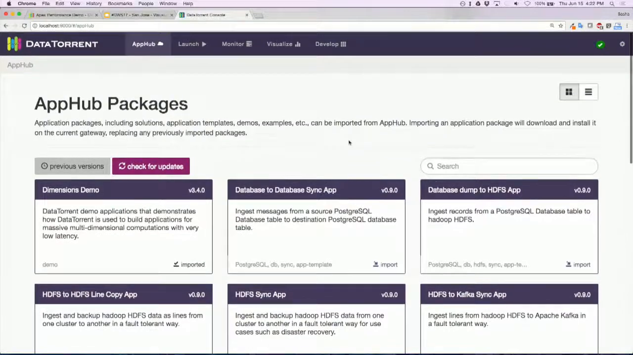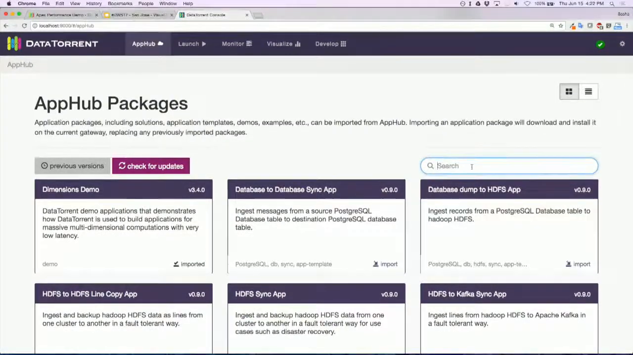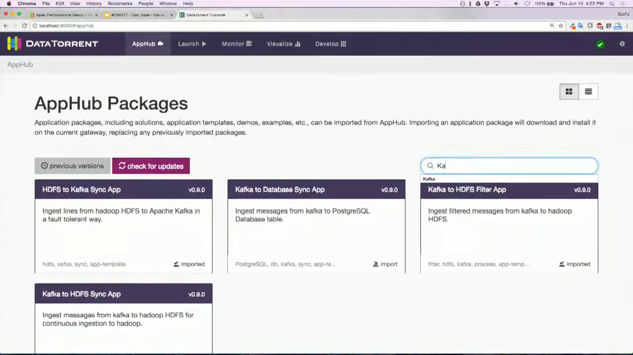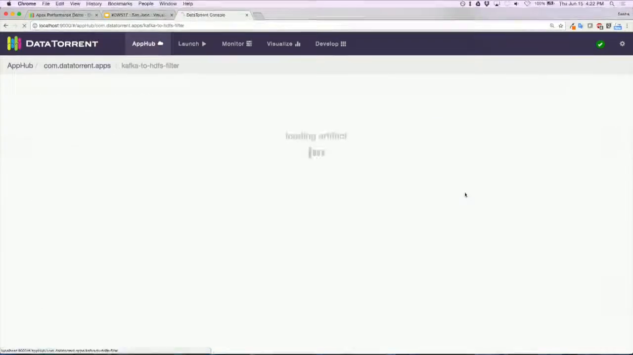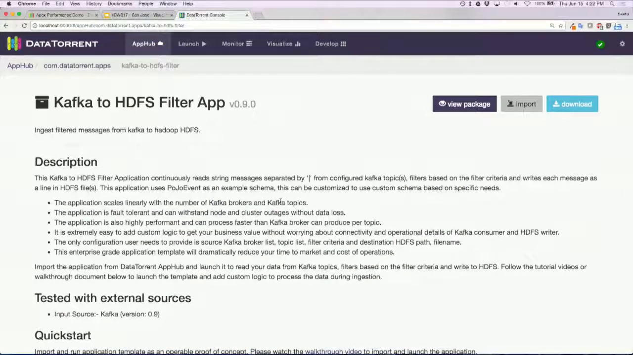For example, let's say you have a use case where you want to receive messages in Kafka and do some kind of filtering or maybe store them somewhere. So let's say we start with the Kafka to HDFS filter app. This will be a template for reading from Kafka, doing some filtering, and then writing the results to HDFS. When you click on one of these tiles, you get a description of what the application does.